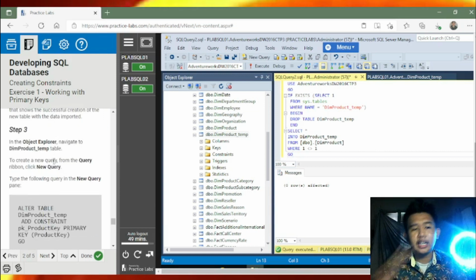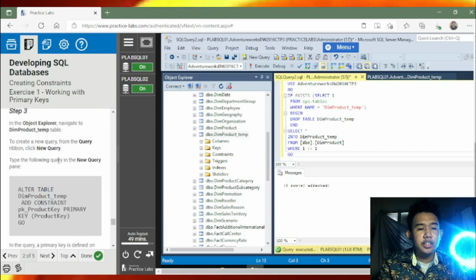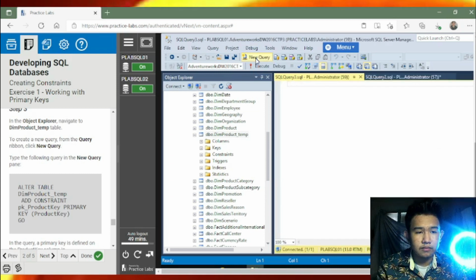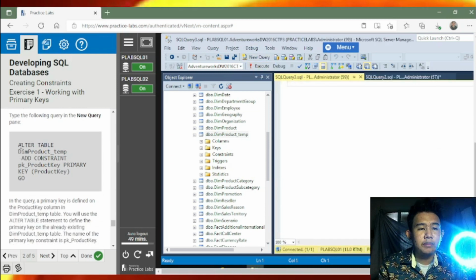So, step 3 na tayo. In the Object Explorer, navigate to dim product underscore temp. So, nandito na po tayo kanina. Sabi dito, to create a new query from the query pane, then magkikreate lang tayo ng panibago ulit. So, we will type the following query.